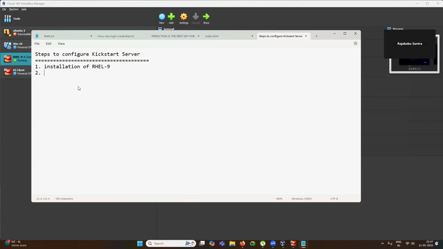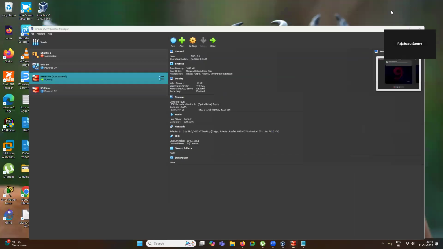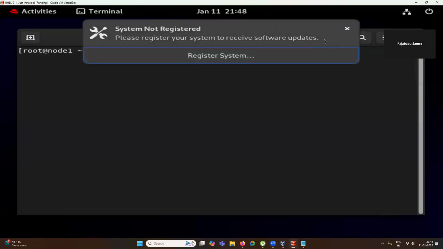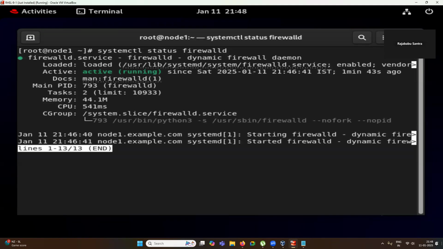Step 2, check and disable firewalld. So this is my system. Just minimize the background, if it is visible to all. So, systemctl status firewalld. It is active now.